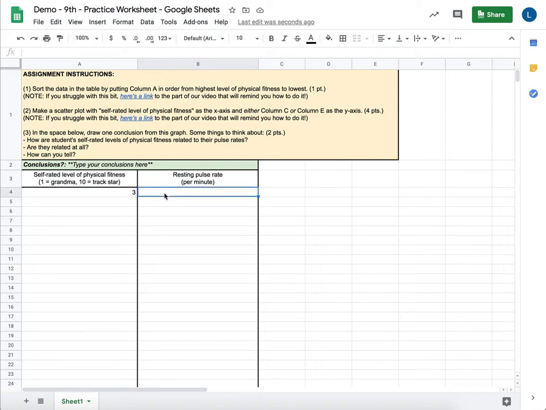So this person rated themselves as a 3 with a resting heart rate of 84. Next person, 6, tab over, 78. So I'm going to go ahead and put in all this data that I have.